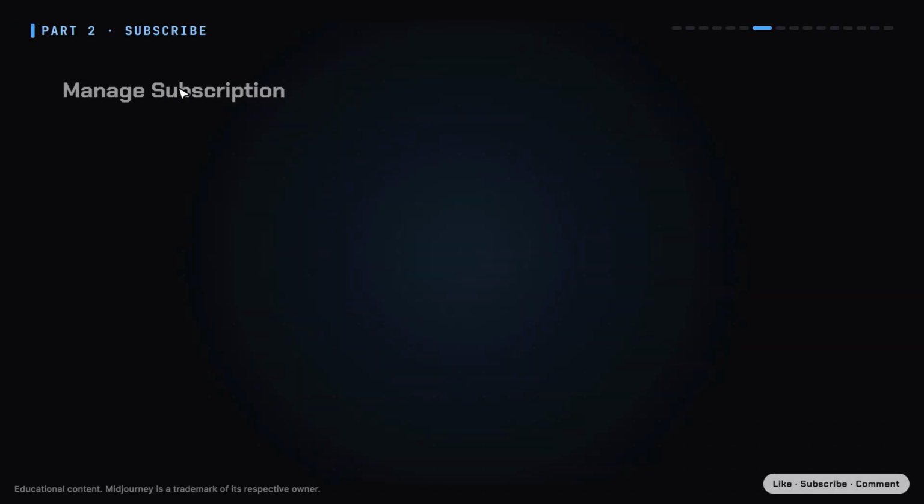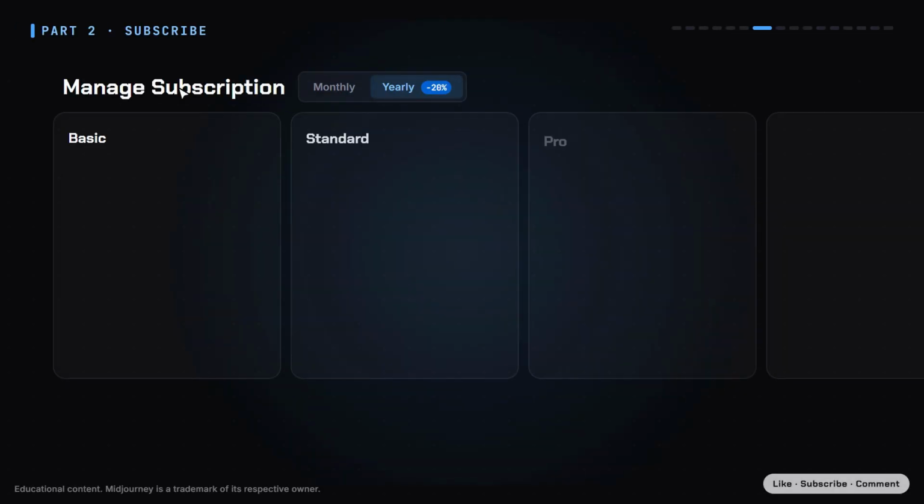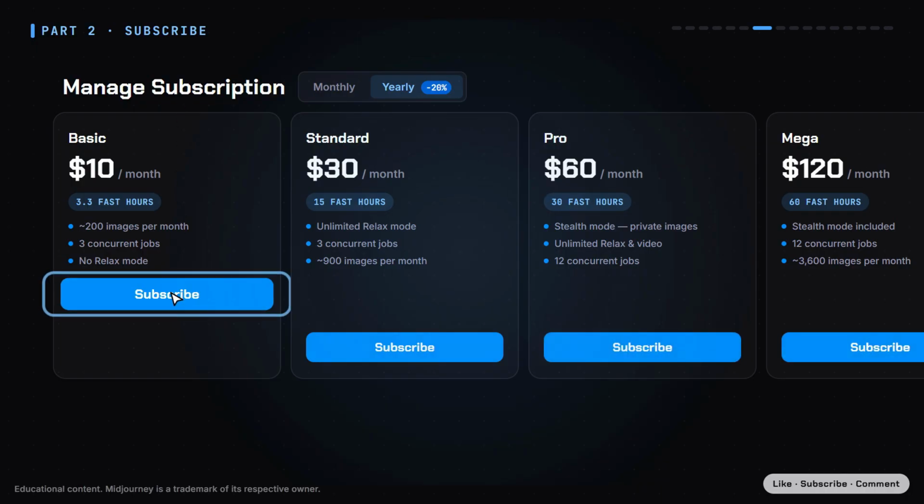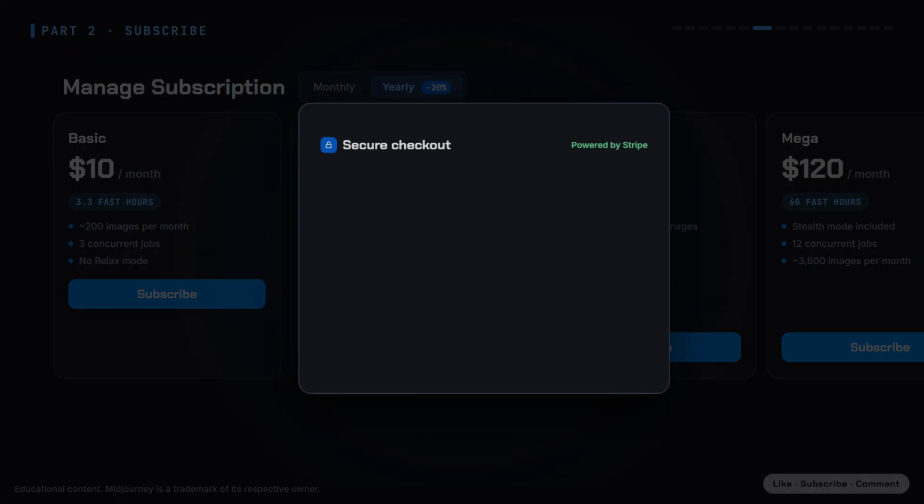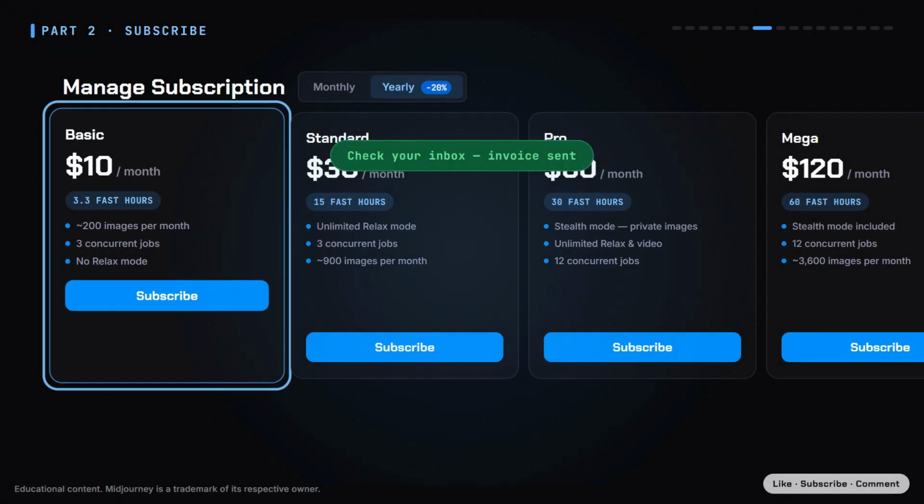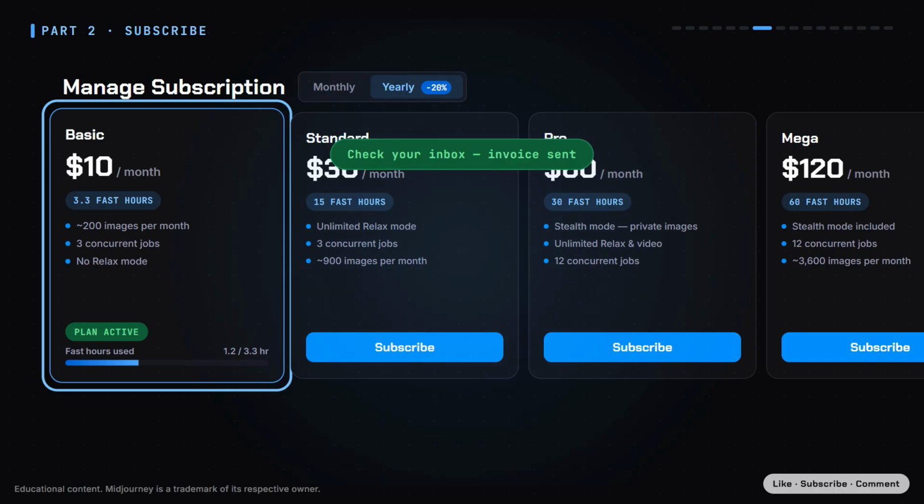To generate images, you need a plan. Open Manage Subscription from your profile. Choose monthly or yearly billing, and yearly saves 20%. The basic plan is $10 a month, with about 3.3 fast hours. Standard is $30, Pro is $60, and Mega is $120. Click Subscribe, complete the Stripe checkout, and your plan becomes active instantly.